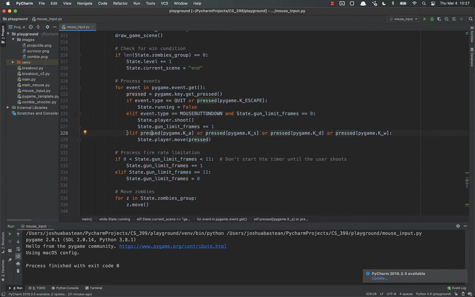The other thing that I'm doing is if they press A, S, D, or W, then I'm calling player.move, passing in that pressed key. So if they press A, it's going to pass in pygame.K_a. If they press S, it's going to pass that in, so on and so forth. And it's just going to call the move function using that.